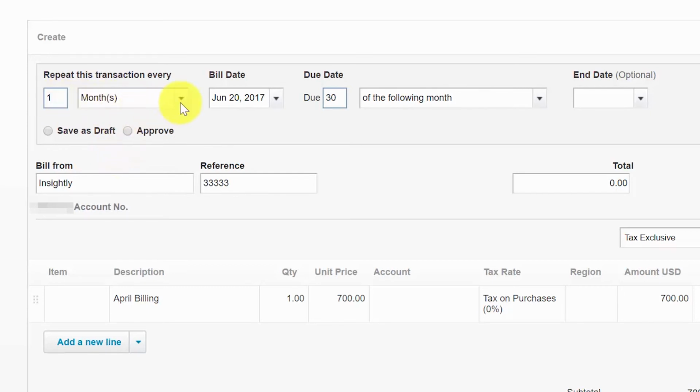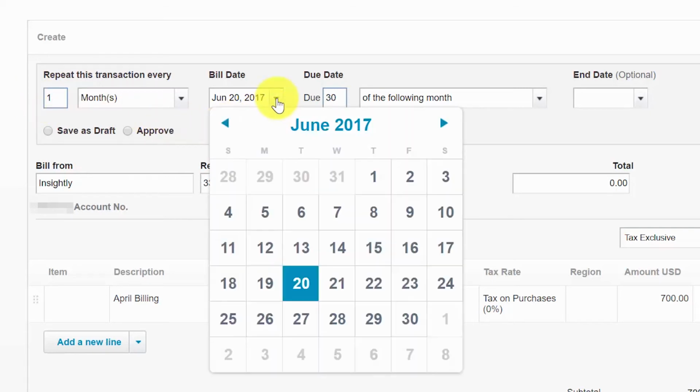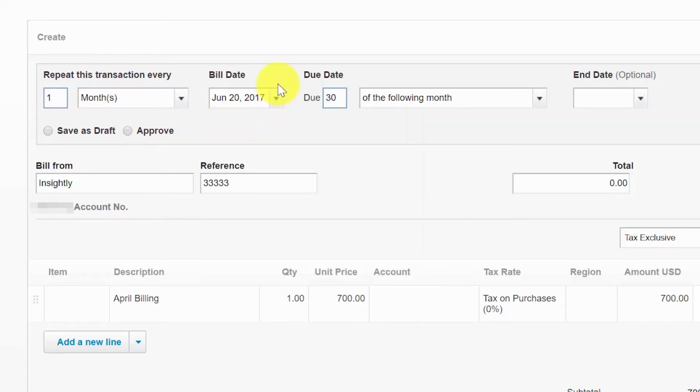If you wanted to set up a repeating bill for every quarter, then you would simply put a number 3 in here, and then every 3 months the bill would repeat. Bill date. Indicate the date of the first bill that will be created, and as you can see, this is where we have our option to repeat the bill, delete the bill, and copy the bill.